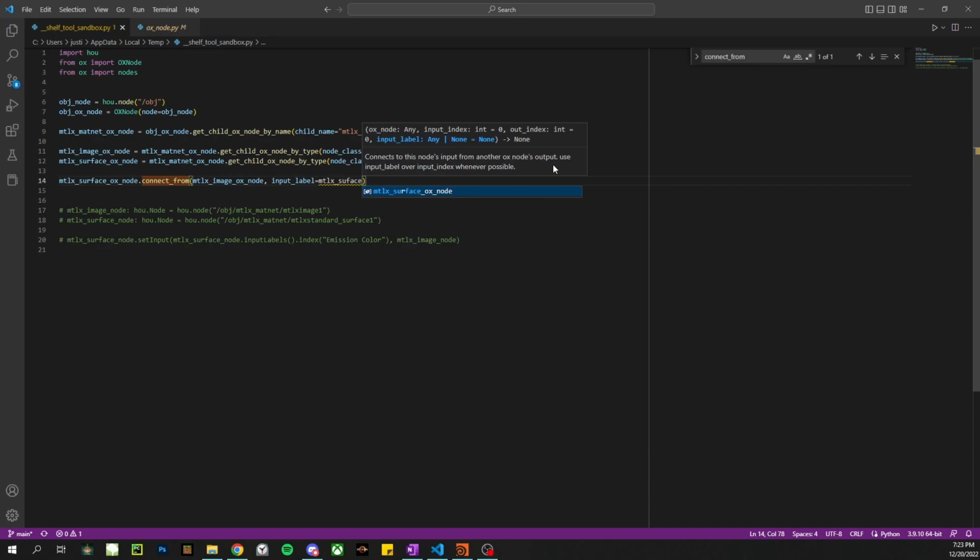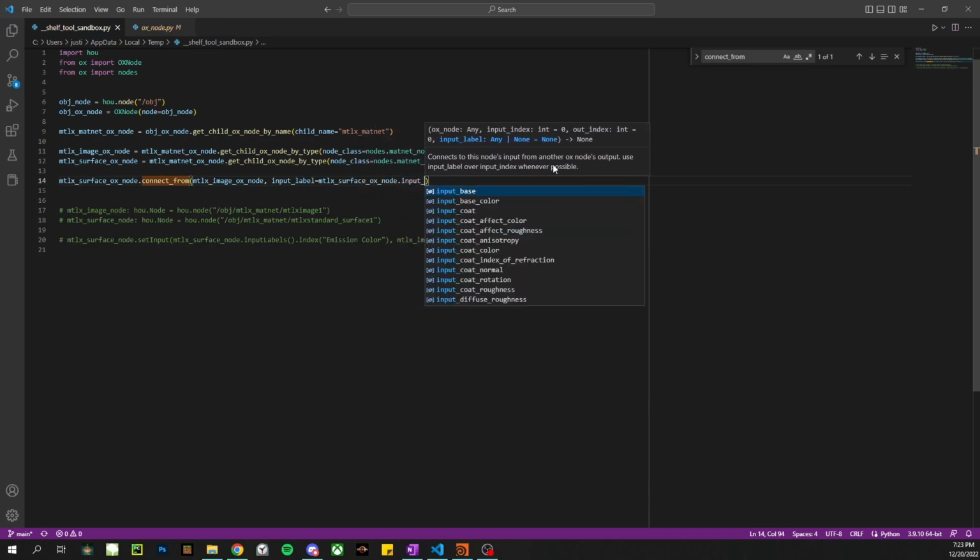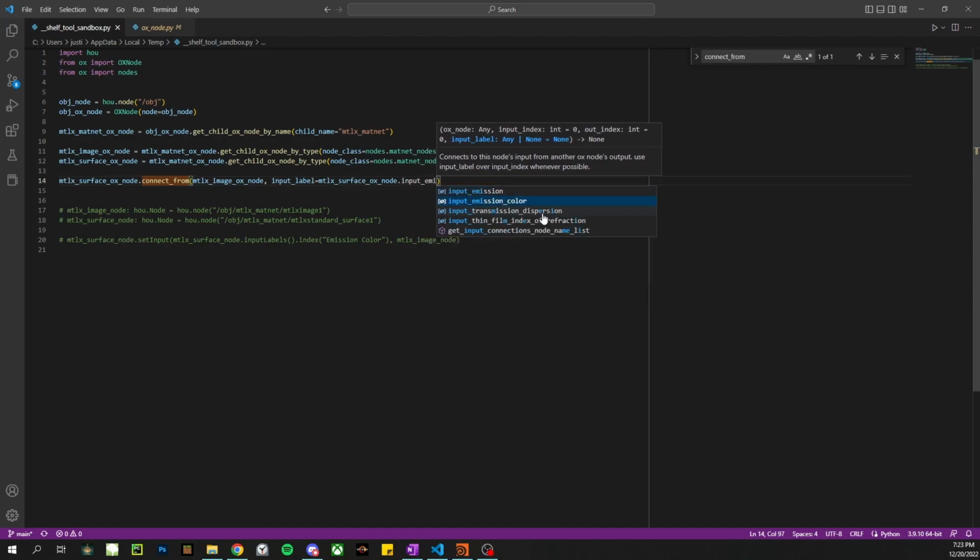So to do that, we access the same Aux node and type input underscore, and we should see all these auto suggested input labels to choose from. And if we start typing emission, we get emission color right here.